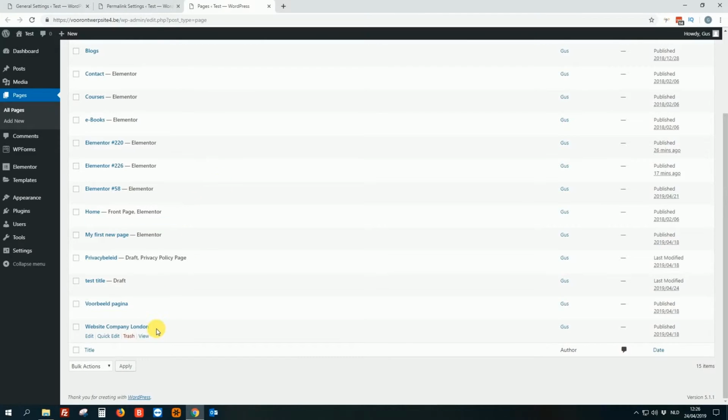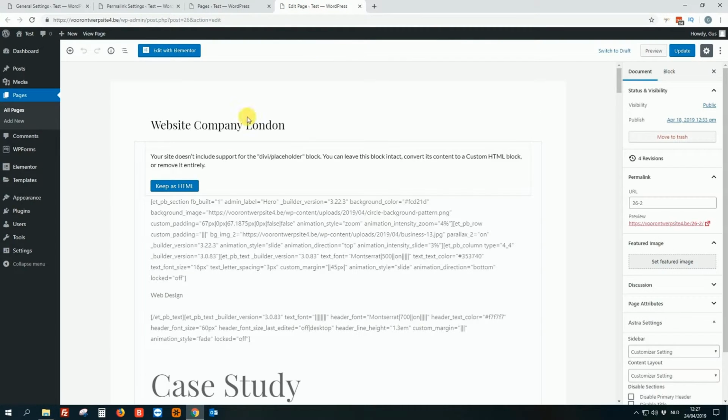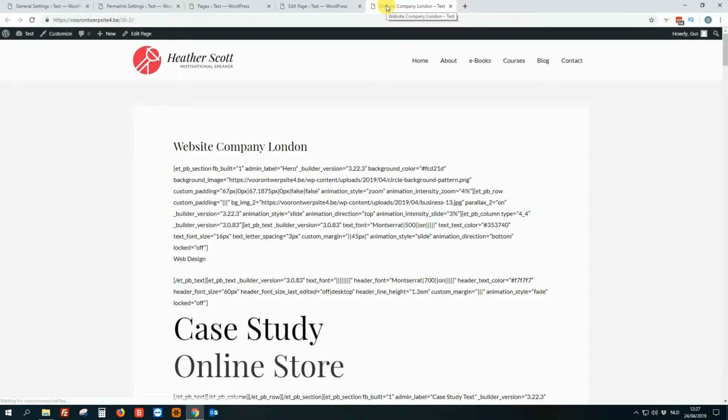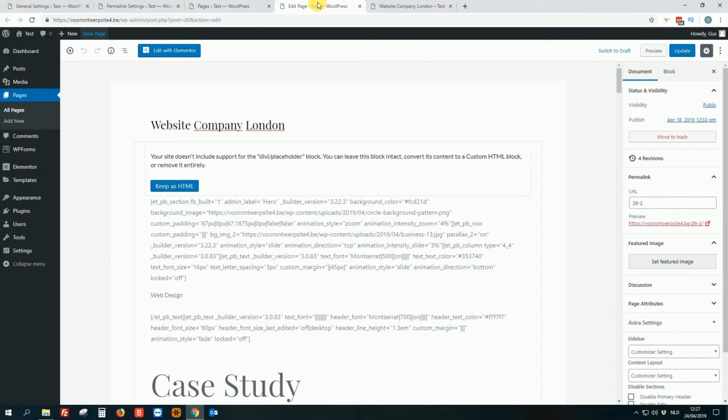My first page. Okay, this one is a good one. I made this in the past. So website company in London. Okay, people from London who need a website company, yeah, they will search that, right? So here you see, when I go to view page, here is the date, so that's not good. So normally it should display the name, but it's a setting. Here it is.